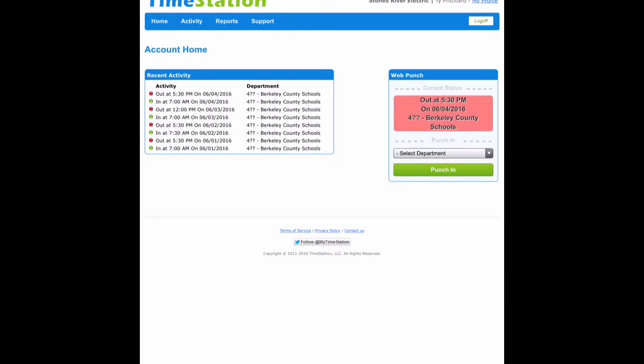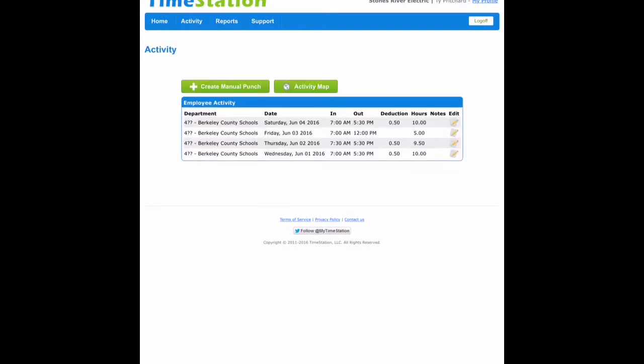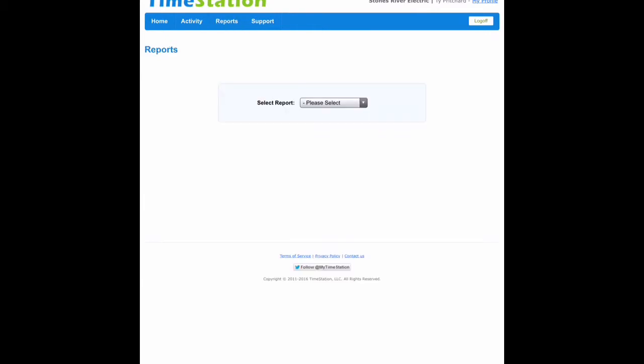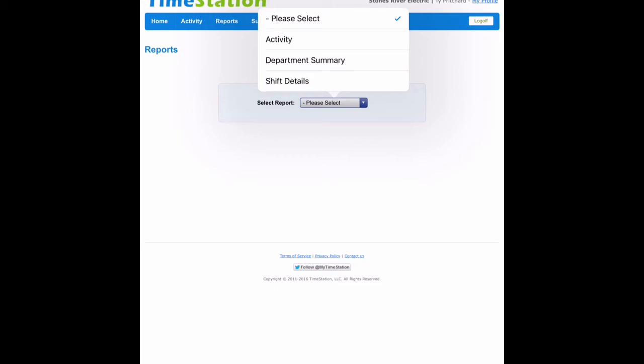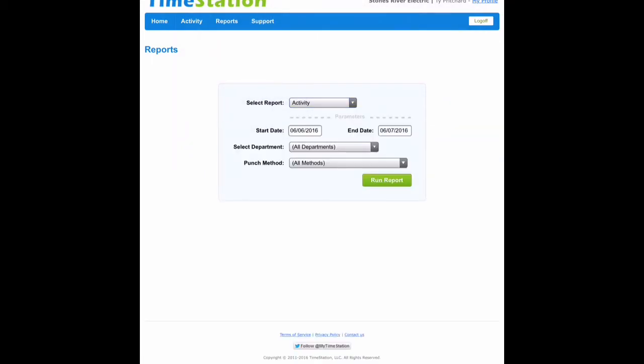Now from the account homepage you can see your recent activity on the left of the screen here. It shows your recent clock in and out times and dates and projects. And there's a few options from the homepage. You can click on activity on the top of the screen, and this will show you again account activity. You can also click on reports, which will allow you to run a few different reports for specific dates or jobs.